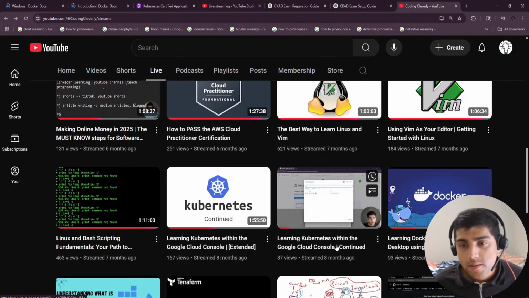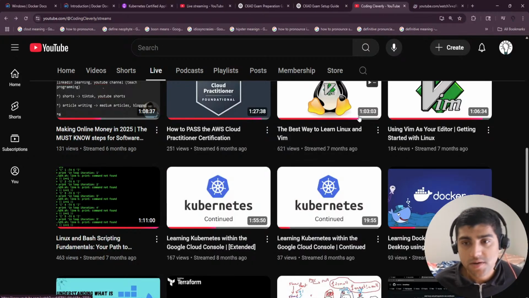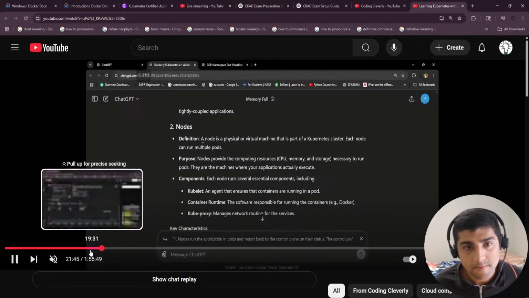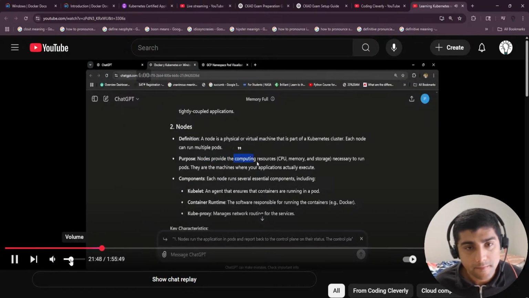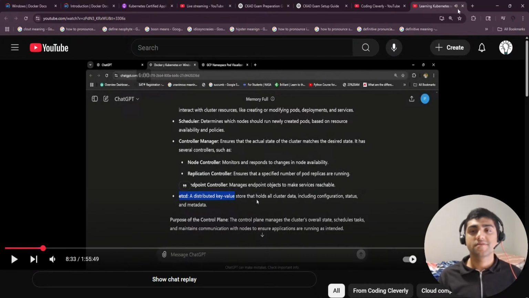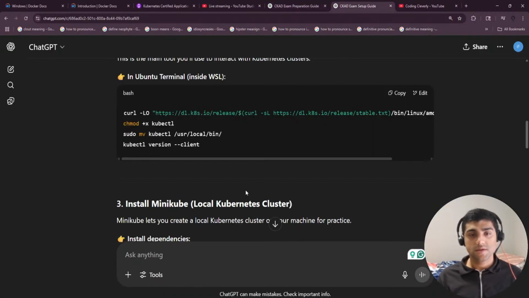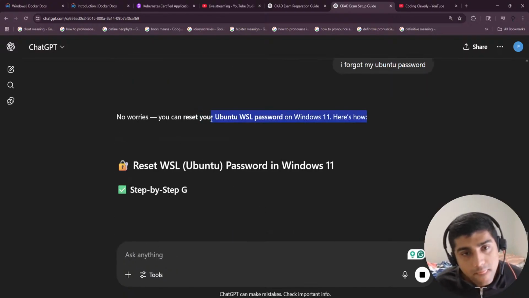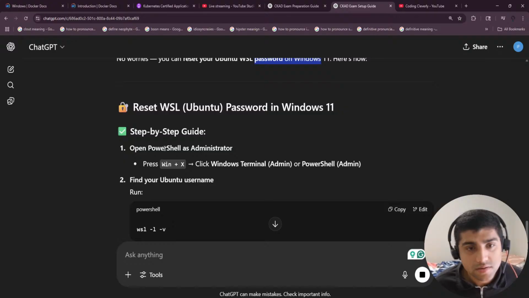So I think maybe it's this one. Might be wrong, but let's see. Instead of this way, we could say, "Hey, I forgot my Ubuntu password." Let's search for Ubuntu password Windows.